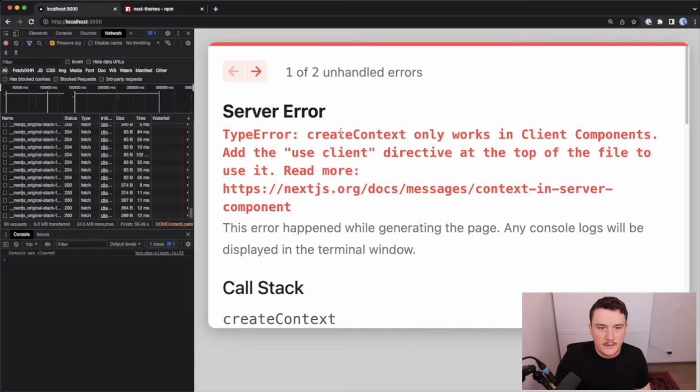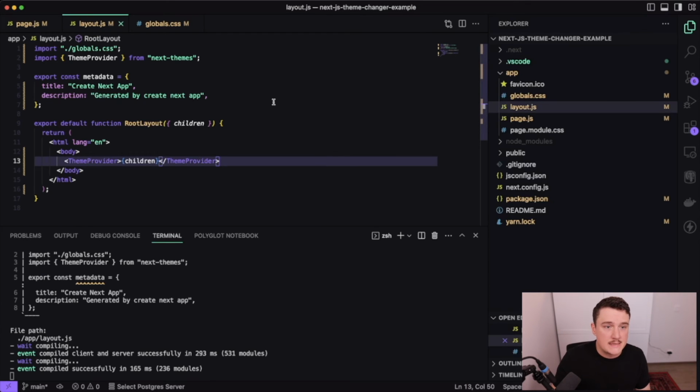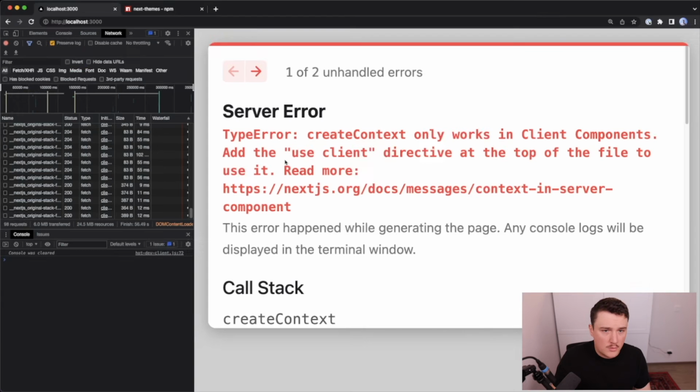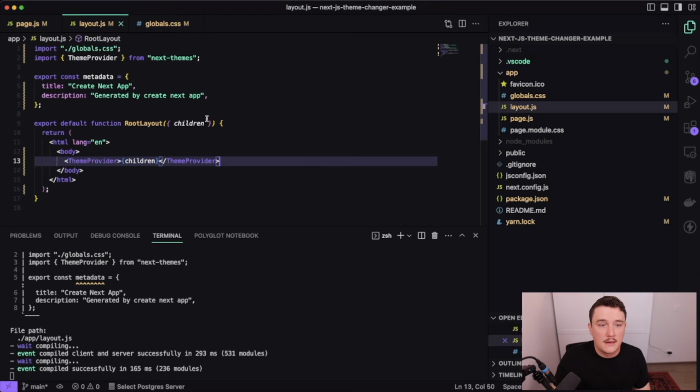So looks like we are getting an error saying that createContext only works in client components. And this is because our layout.js is now a server component. And if we wanted to use this as a client component, we would need to add this use client directive at the top of the file over here. But that's something we don't want to do at the moment. We want to keep it as a server component because there is another way to add this theme provider over here without converting this to a client component.